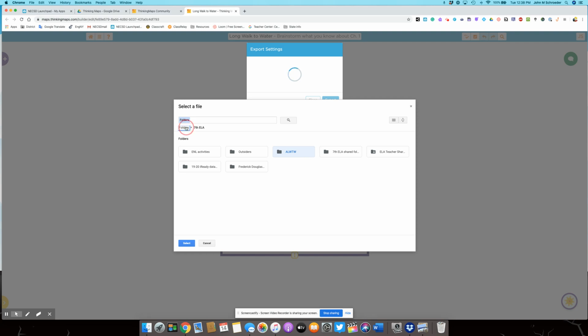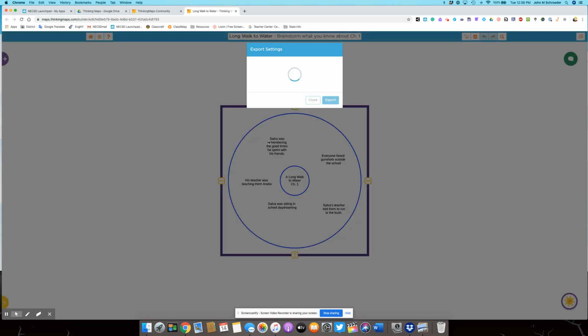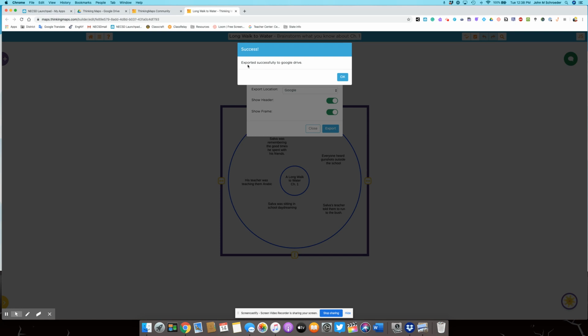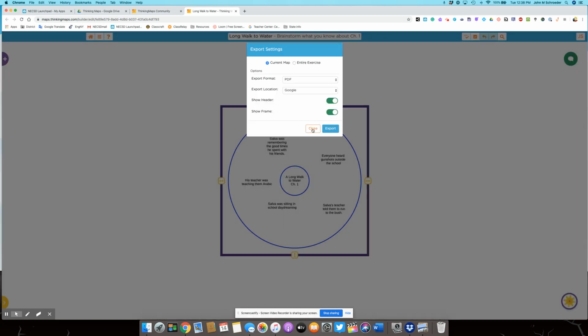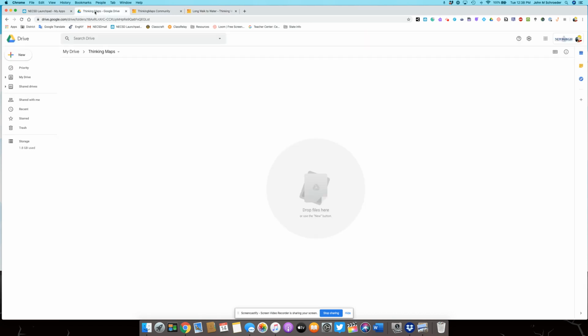But I'm going to just put it in my thinking map folder for now. I'll select that. And then you'll notice it'll be working. It'll tell me that I exported successfully to Google Drive. I hit OK, and here I can hit close. Now, if I go up to the top, you'll notice I have my drive open. And in my drive, in the Thinking Maps folder, a Long Walk to Water PDF should have appeared.